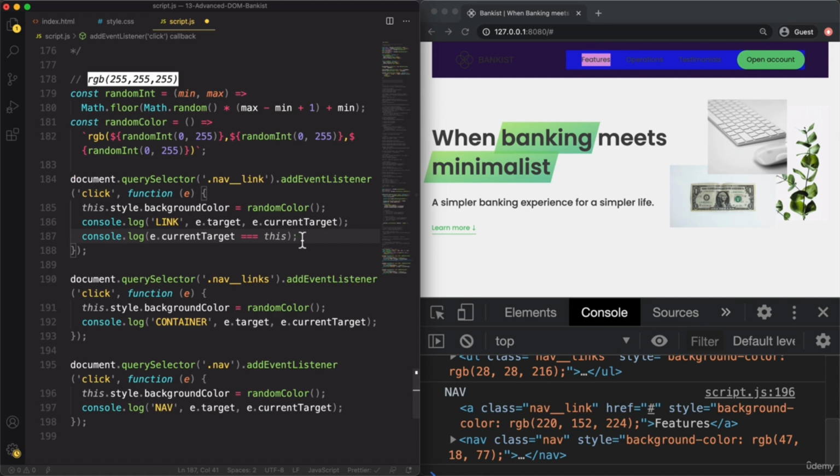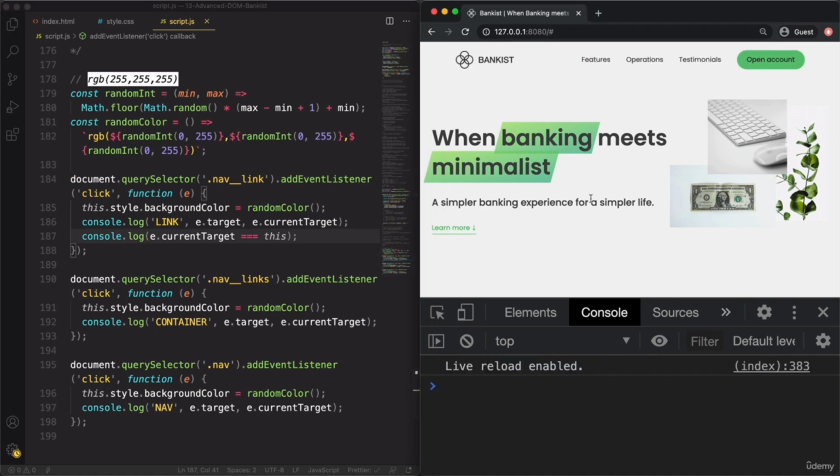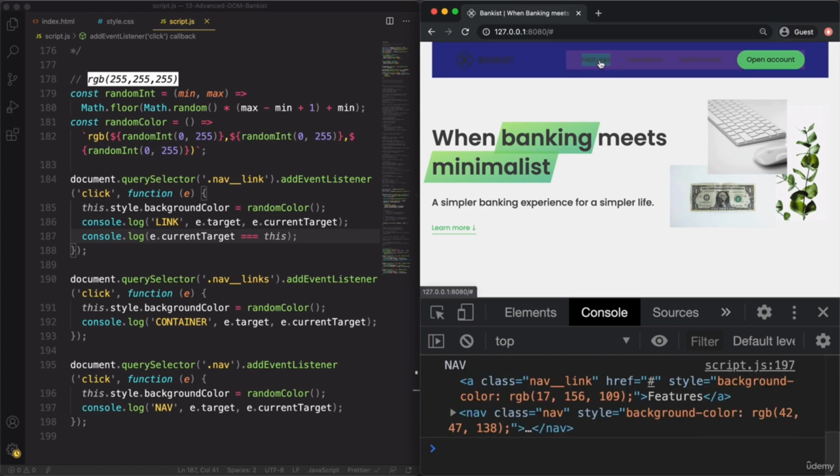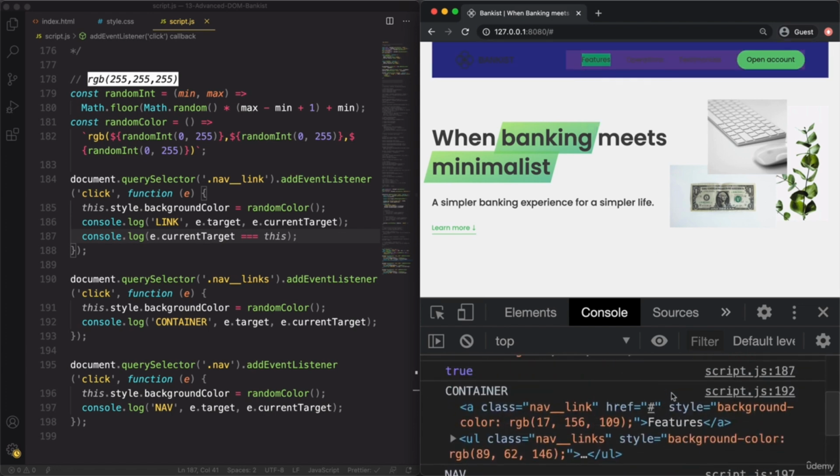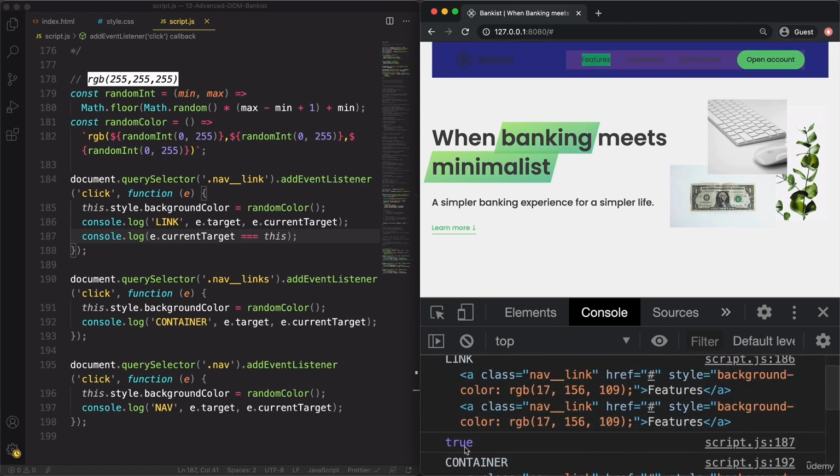And all of this is important to know when you really want to gain a deep understanding of the DOM and how it works. So here you see we got true. So the this keyword and event.currentTarget are going to be exactly the same in any event handler.